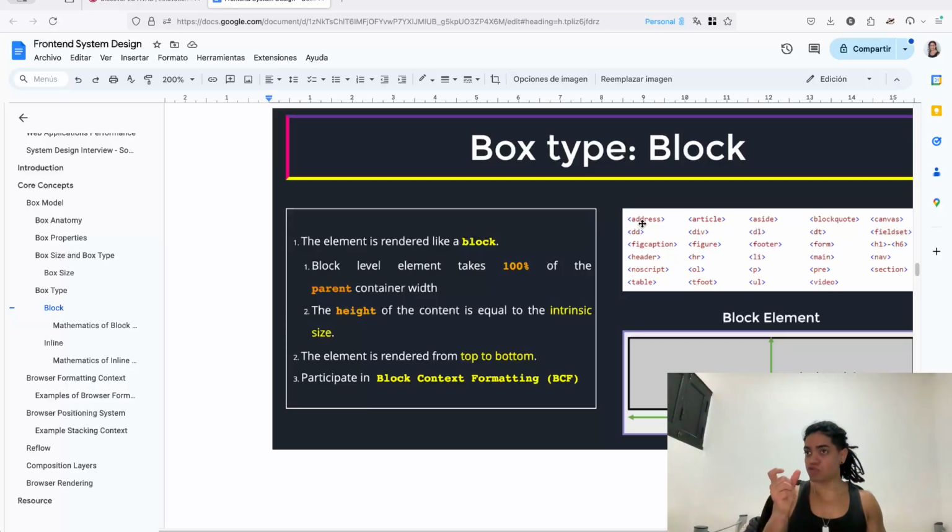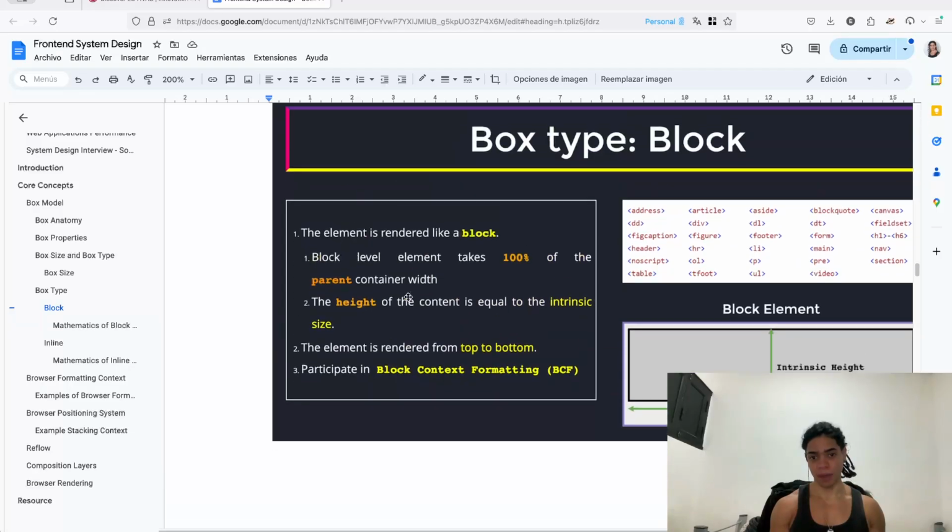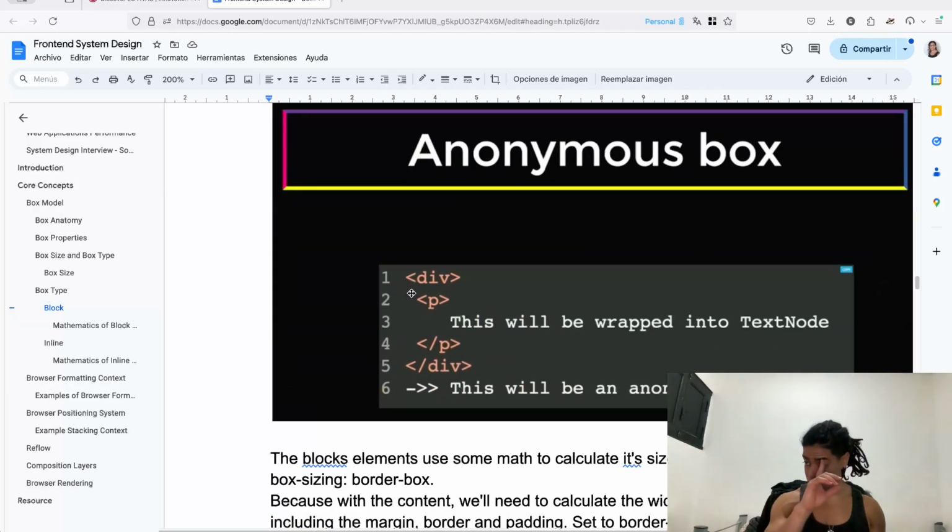The browser will render all of these elements from top to bottom, and it participates in something called block formatting context. However, if the browser finds some elements that are not wrapped inside a particular HTML tag, it puts them in an anonymous box.